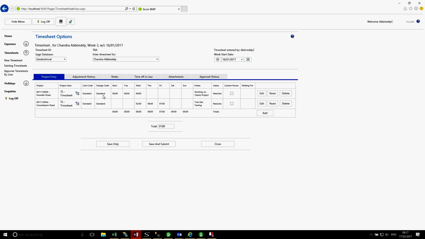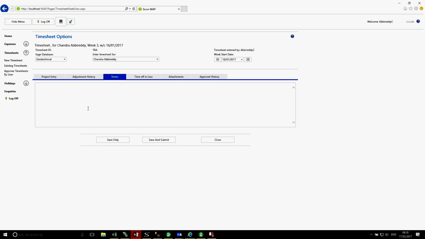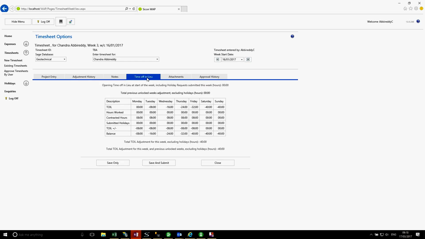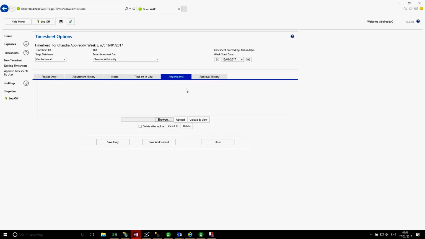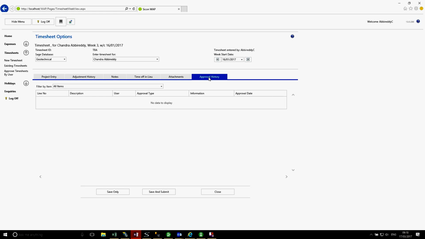We've also got additional tabs here for adjustment history if we've made changes to the date, the time. We have notes if we want to add notes to the project or to the timesheet. We have time in lieu if there's time in lieu being used. We have attachments if we want to add any documents to this timesheet, and we have approval history which will be populated once it has been sent off for approval. You can see who approved the timesheet.